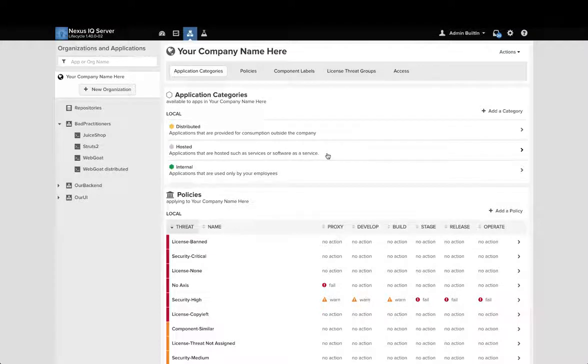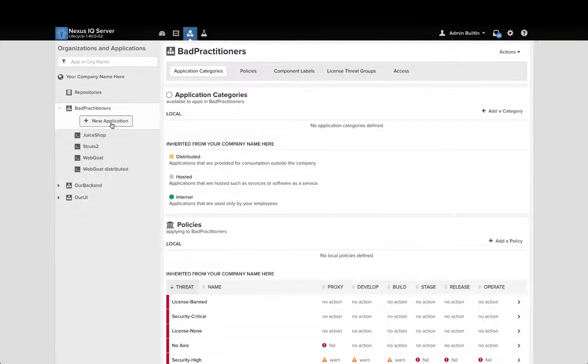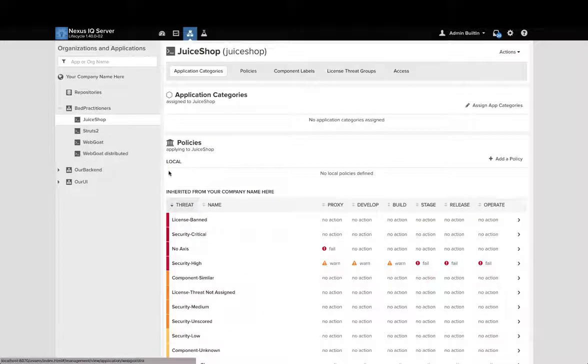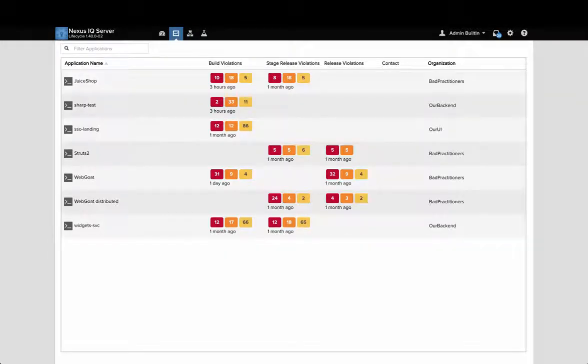Policy management is hierarchical and inherited so that you can define policies at the root level, at a group level, and an application level, and each level inherits from its parent. When an evaluation completes, a report is generated and stored in an IQ server where it displays per application for each stage that the report was generated for. So let's take a look at a report.